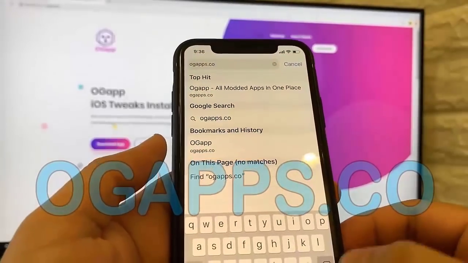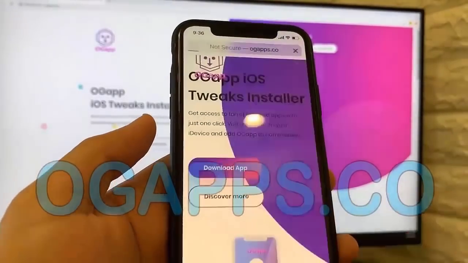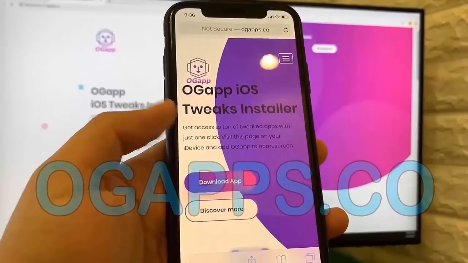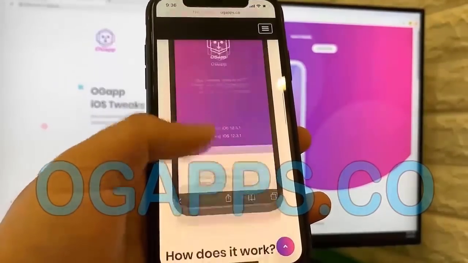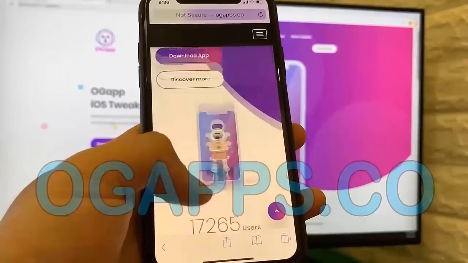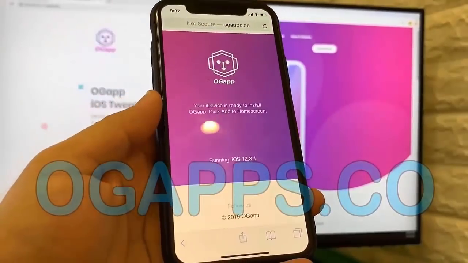The link will also be on the video, so just type in this link, ogapps.co. You can see it right here. Go ahead and hit enter, and this is a tool that allows you to get all types of modded apps. And in this example for this video, we're going to do Apple Music, which will give us a free subscription. So to get started, we're going to hit download app.